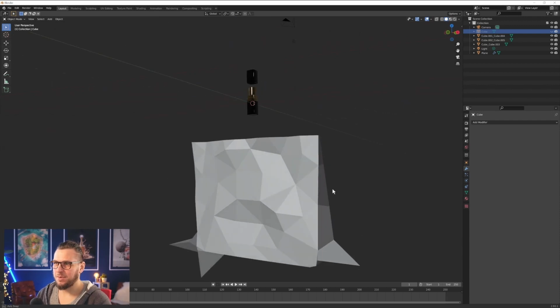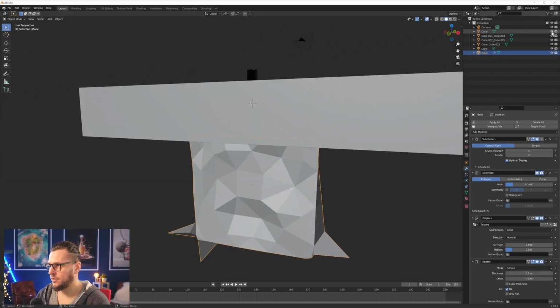Great, what is the next step? Let's select the plane and the cube, and let's move them to the new collection with hitting M, and we name this triangle plane or triangle base. Just choose a name that's fitting.